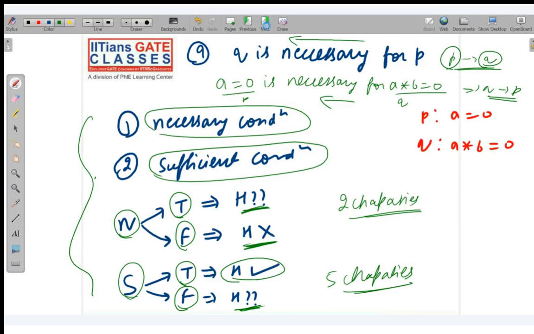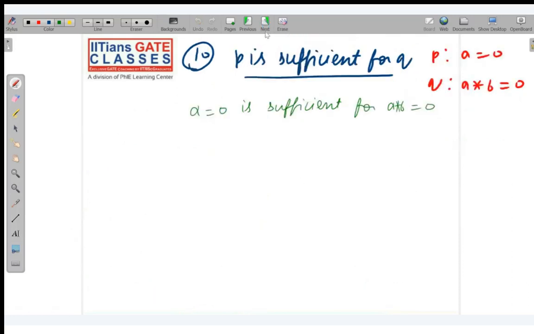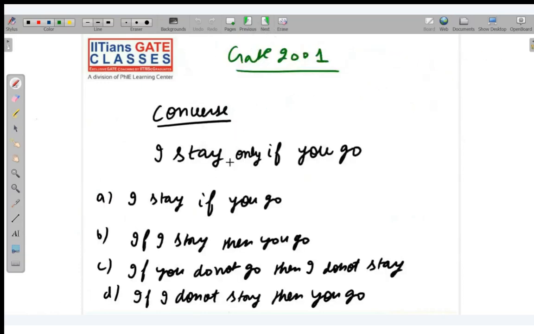So last, P is sufficient for Q. This is the last translation. And then we will solve GATE questions. Anyway, time is up, so I will solve these GATE questions in the next class itself.